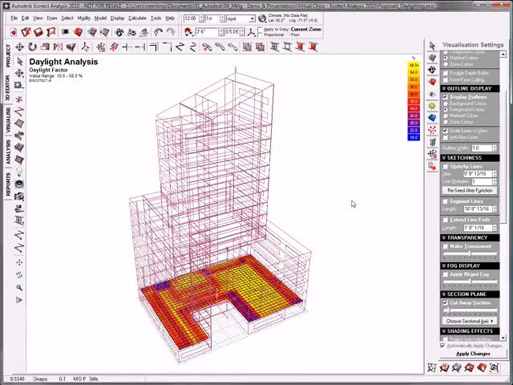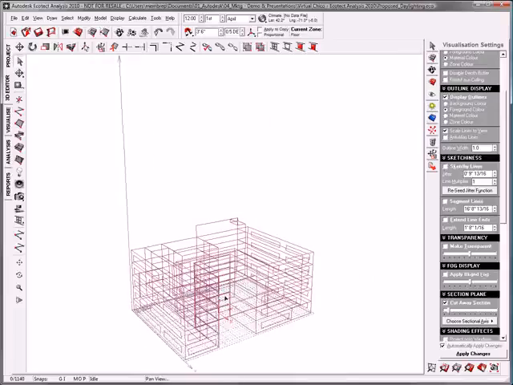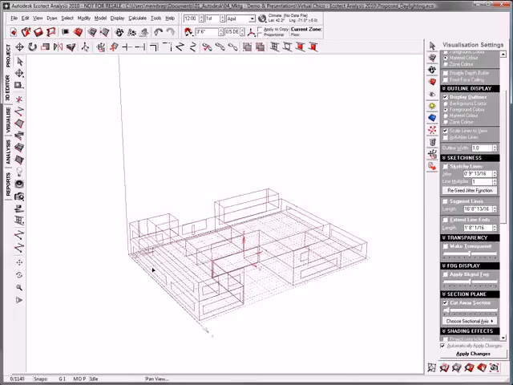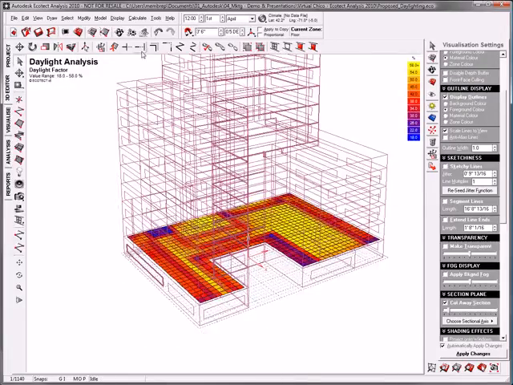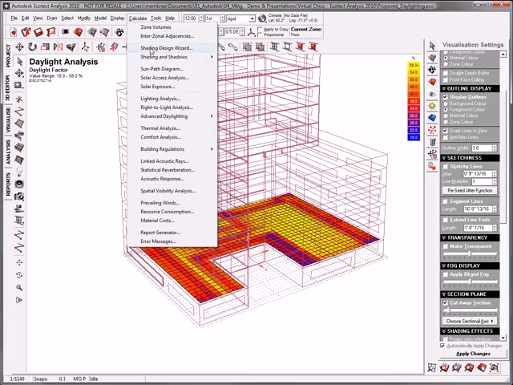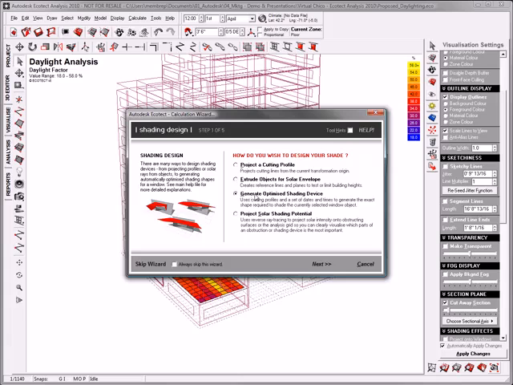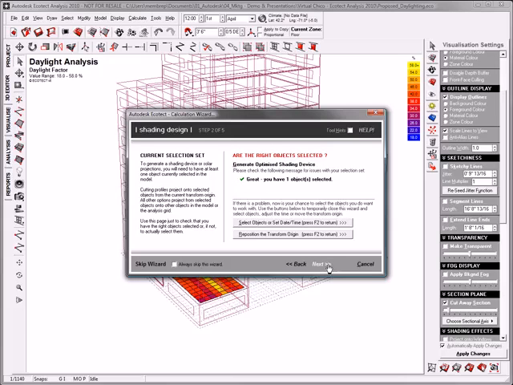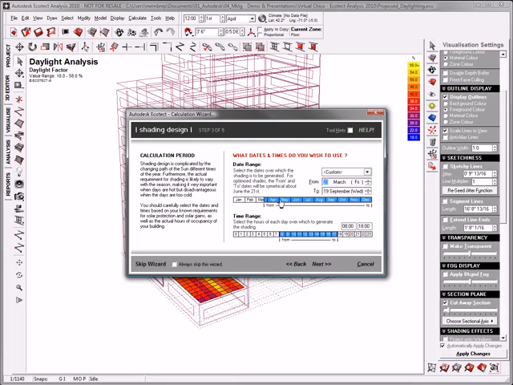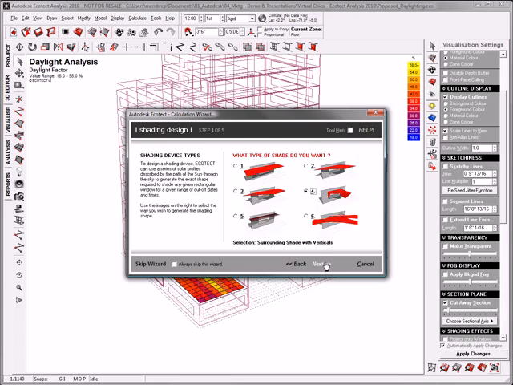Ecotect Analysis provides a step-by-step shading design wizard that will generate the optimal shading device design based on the inputs you give it, such as the time frame during which you'd like to block the sun. In a matter of seconds, I can generate this optimal shade and then custom tailor it to meet the aesthetic design criteria for my project.